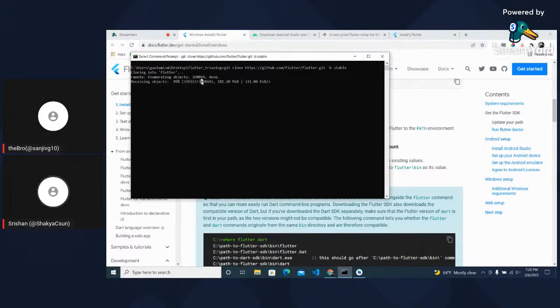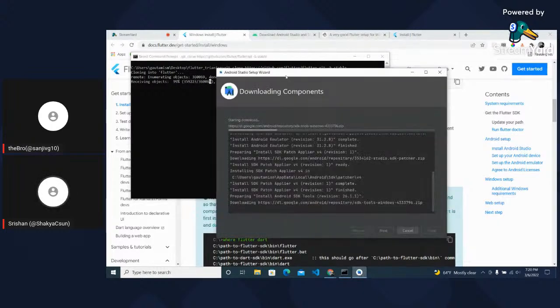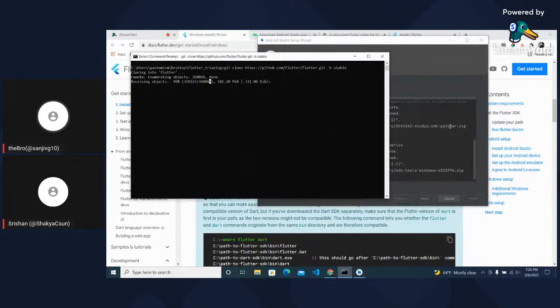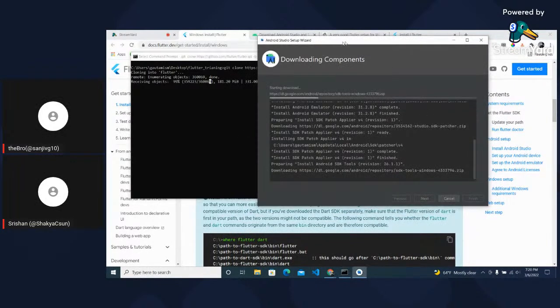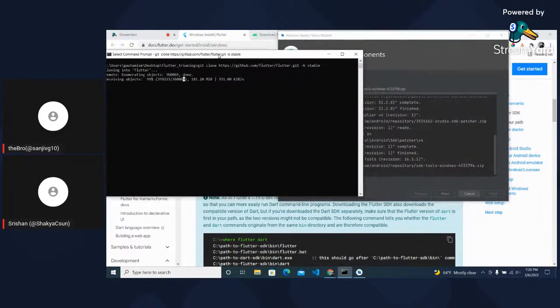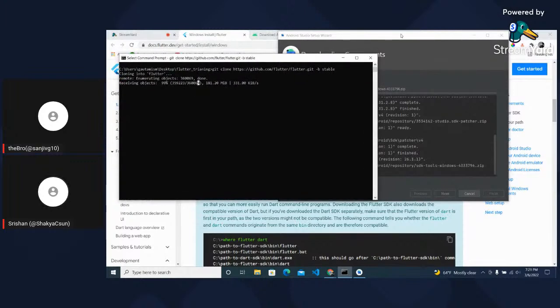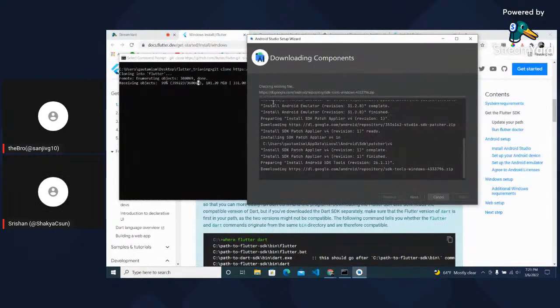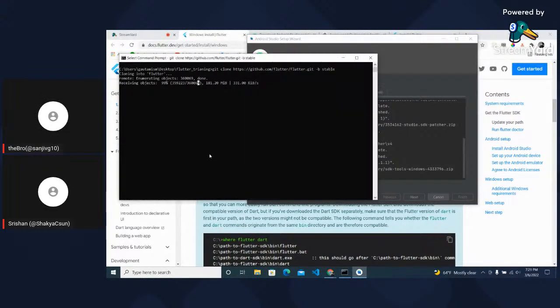Okay, which one do you think is going to finish first? Android Studio setup or the Flutter setup? I think the Flutter one. But the Flutter one is stuck for some reason.